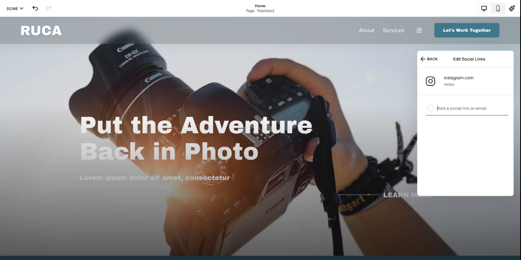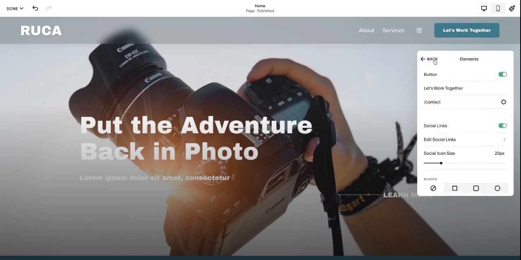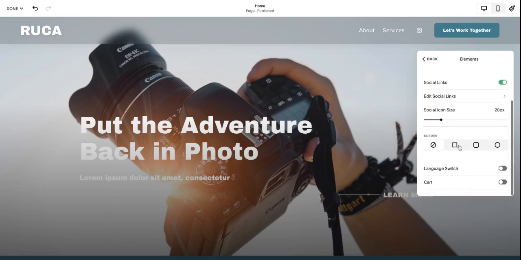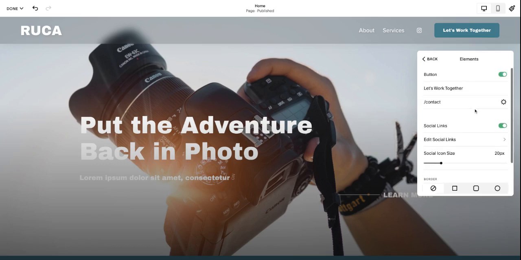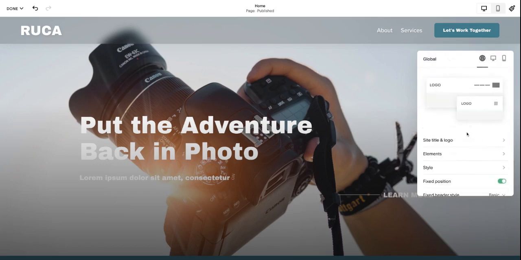Social links are universal. So if you have them in your header and also your footer and also on your contact page, if you update them in one place, it will update everywhere. So if you added a new one, anything like that, you can change the size, you can change what it looks like, all of that. Language switch is new. It does require an extension to be added, but it's really cool. It's a nice way for people to be able to switch between languages on your website. And then cart, if you have an e-commerce site, you would want your cart to be on.